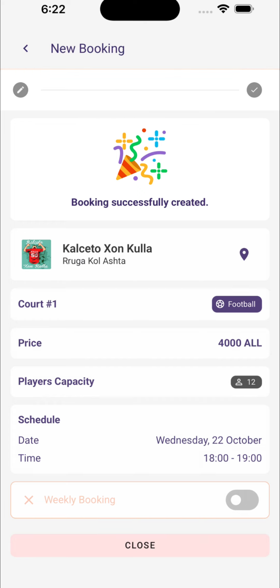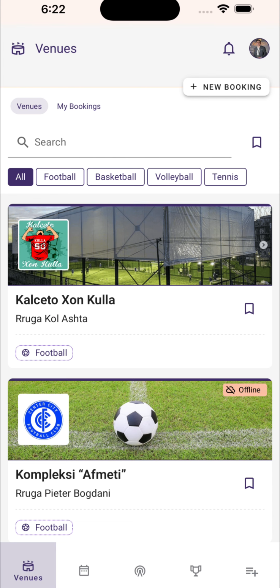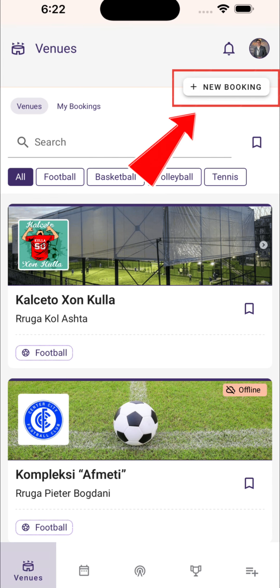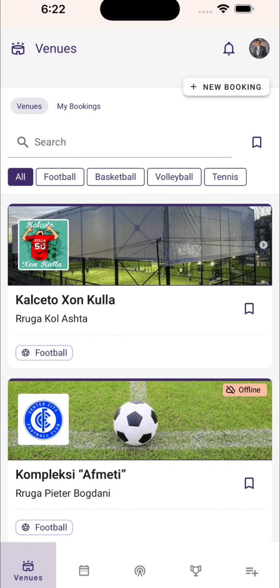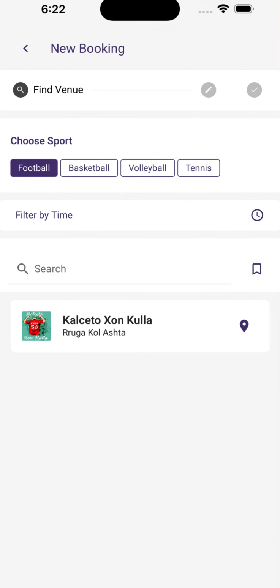Other than this, there's another way to create a new booking. Go back to the venue screen. On the top right of the screen, you'll see a button labeled New Booking. Click on it, and the new booking screen will open.